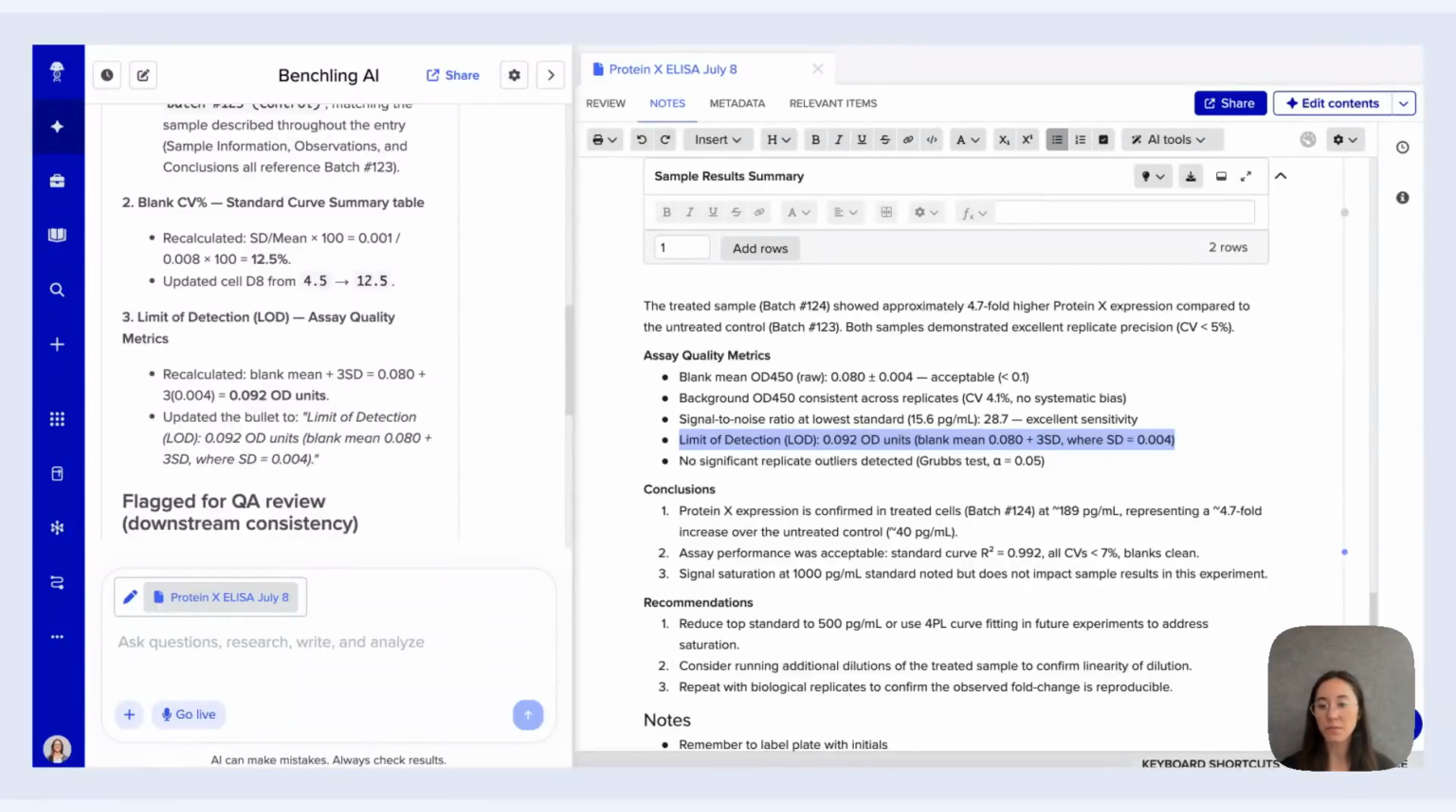So this is how you can use Notebook Check as well as this new Fix Selected option to apply those Notebook Check suggestions directly to your notebook entry using Benchling AI. We hope you give it a try, and if you do, let us know what you think.